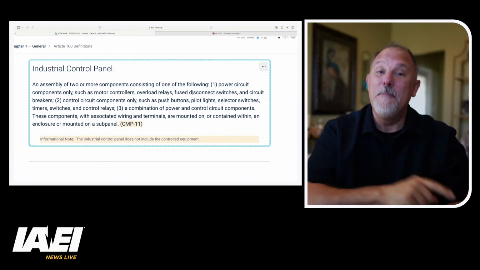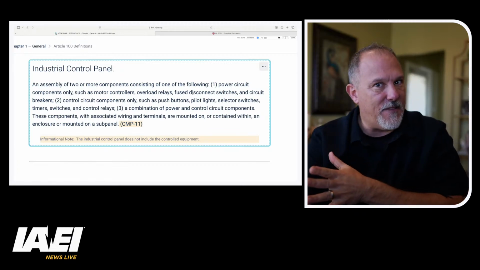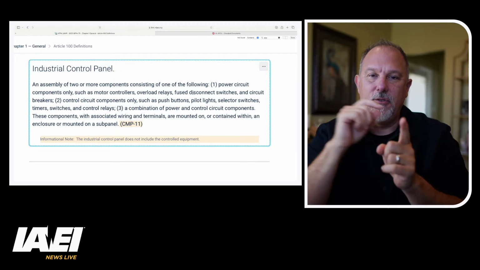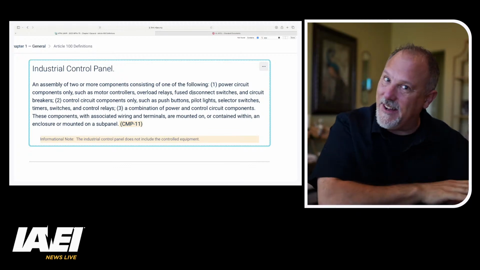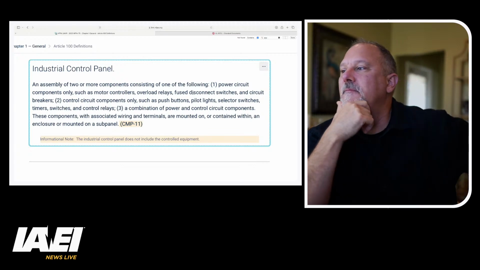But as we noticed, if it's used in hazardous locations, it's not a 508A. If it's used on a fire pump, it's not a 508A. You've got to go to fire pump standards. All right?